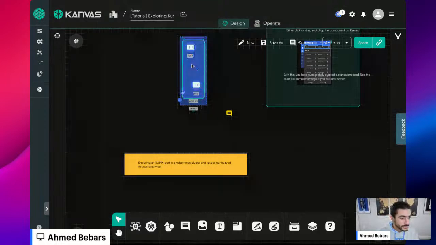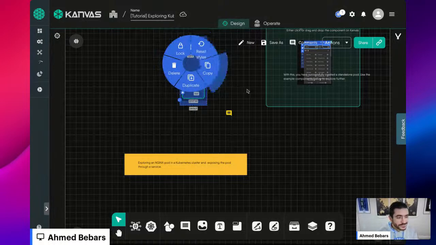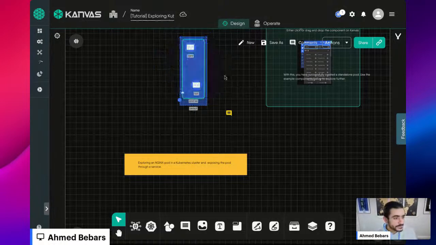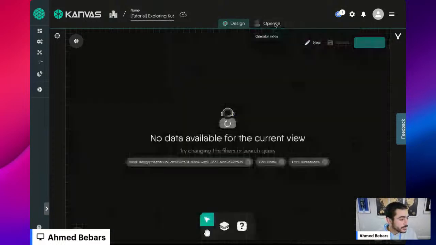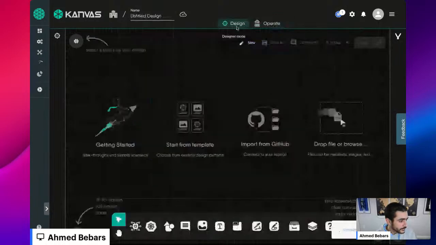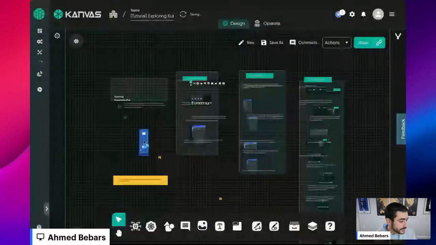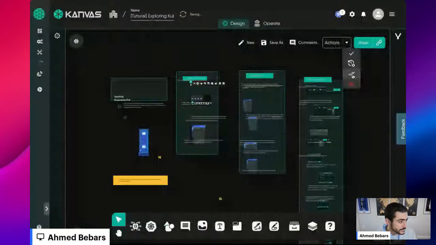This is a hidden context menu that we're talking about. I can lock and copy stuff, and then I can do this. So now I'm not doing anything, but let's see operate, what happens in operate. In operate, nothing happened yet. But here I have this, supposed to be deployed. Okay.